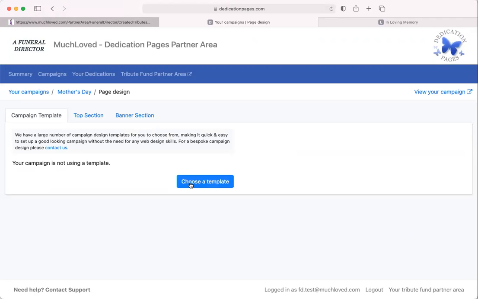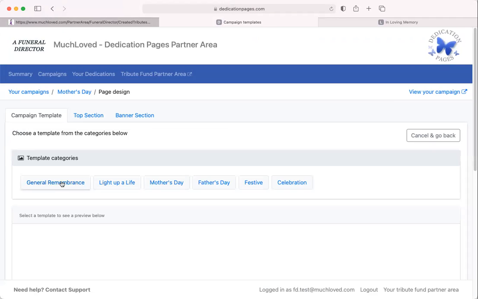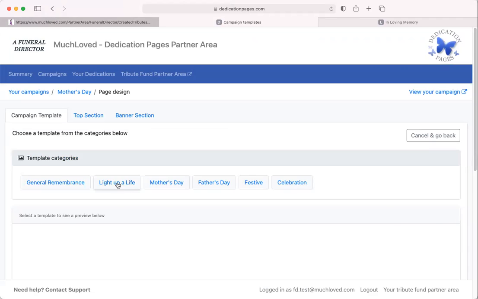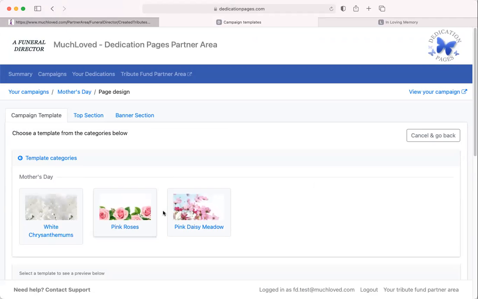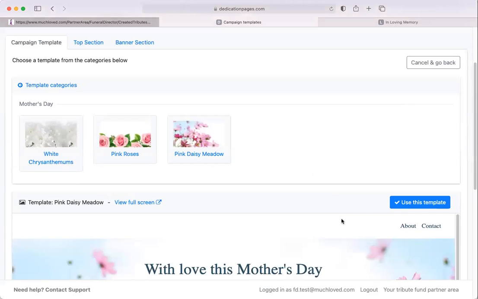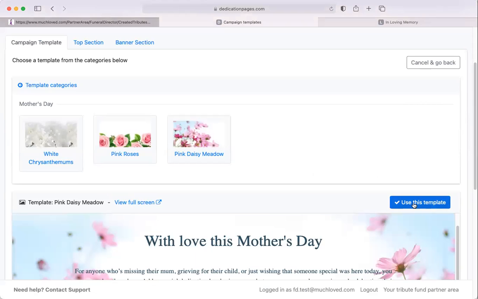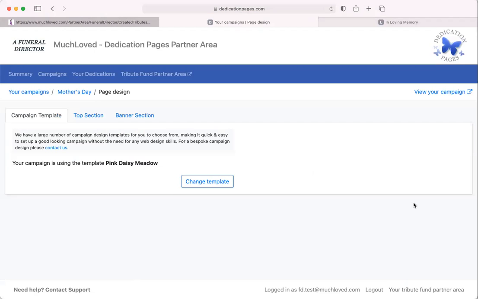If I just click on choose a template, you can see underneath here, there's lots of different categories. So just general remembrance, more sort of Christmassy campaigns, Mother's Day, Father's Day. I'm going to choose a Mother's Day theme and I'm going to go for this pink daisy meadow. And then you can see underneath what it looks like. So you get a little preview and then decide that you want to choose that template, and that will be your page set up with that imagery. And I'll show you that in a second.